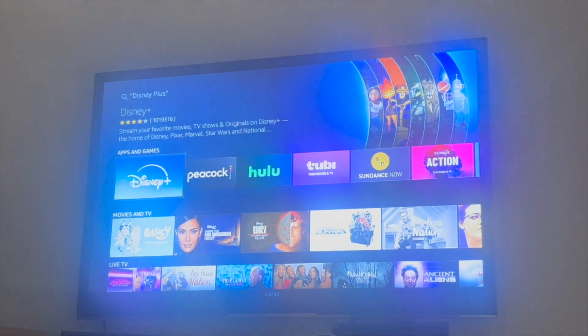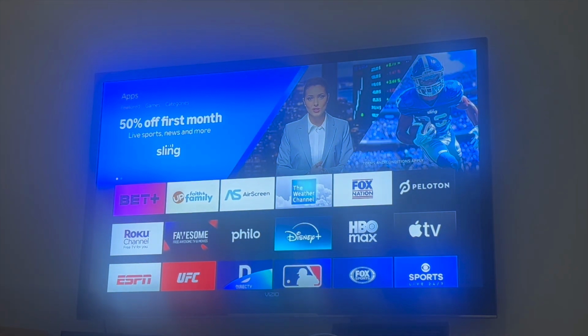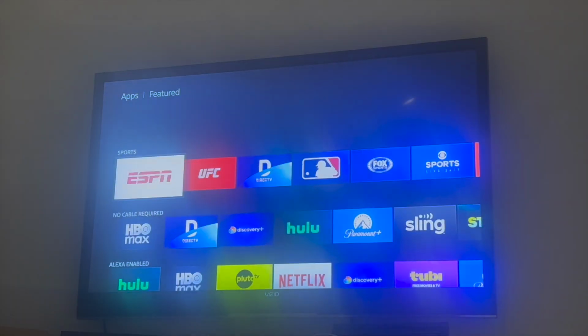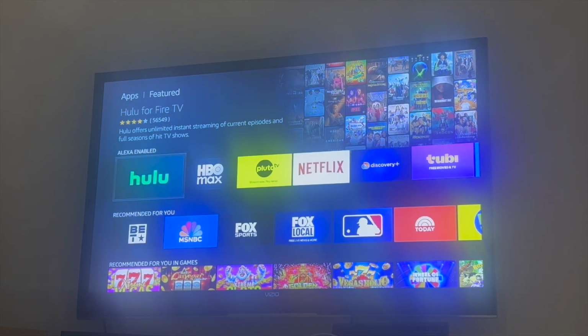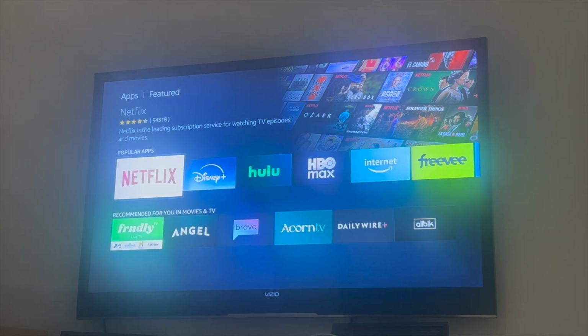But the other thing that you can do is go back to the homepage of your Amazon Fire TV, and you could navigate to where it says apps, which is right over here. And then you could basically browse all the different apps that are available for your Amazon Fire TV. So that right there, guys, is the best and easiest way that I know of to find the App Store on your Amazon Fire TV.